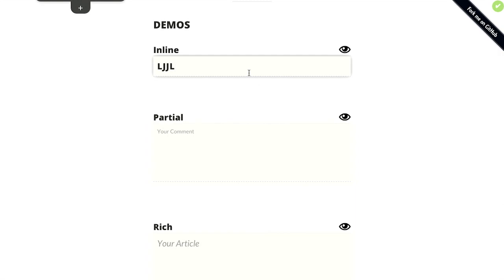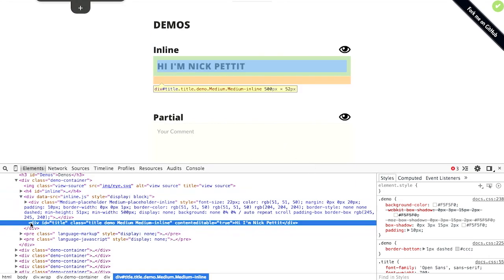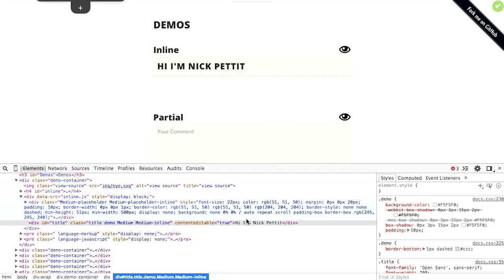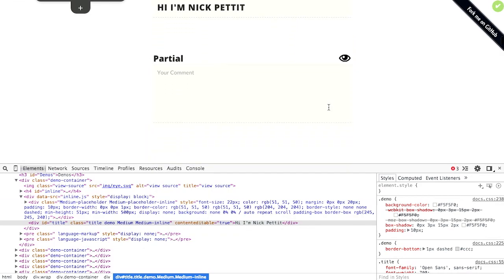So what does this look like? Here is an inline element that you can edit. Hi, I'm Nick Pettit. And that is content editable. This is now a div on the page. If I inspect the element, you can see it says, hi, I'm Nick Pettit, right there. And boom, this is still a div with that content editable set to true.